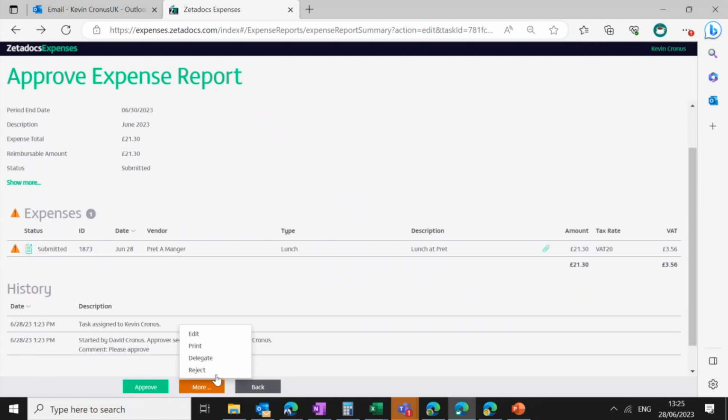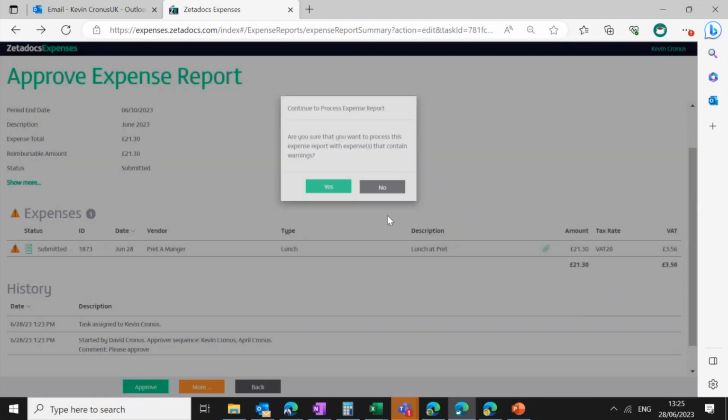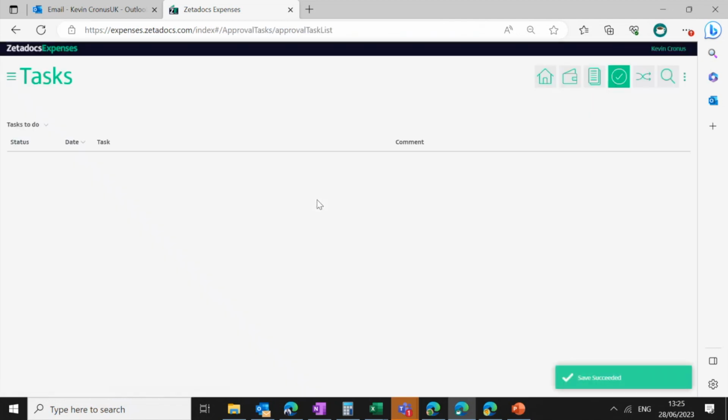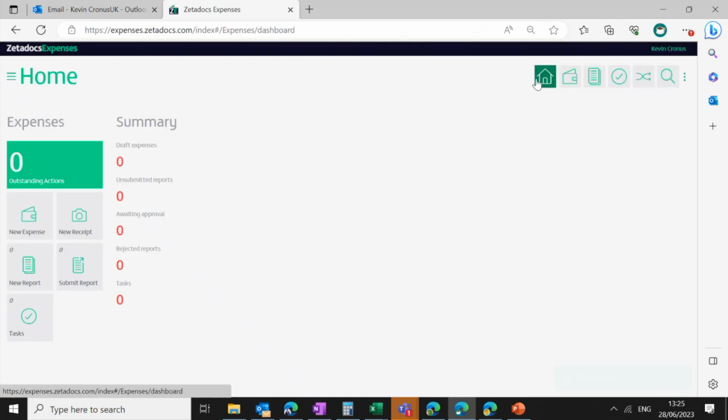We can also go ahead and delegate this report if we'd like to assign it to someone else. But from Kevin's point of view, everything looks good, so no reason to reject anything. So we'll just go ahead and approve that. And it's just giving us an option for approval comment and letting us know about the warning signs, but we're aware of those, so that's absolutely fine. And that's Kevin's job now done.